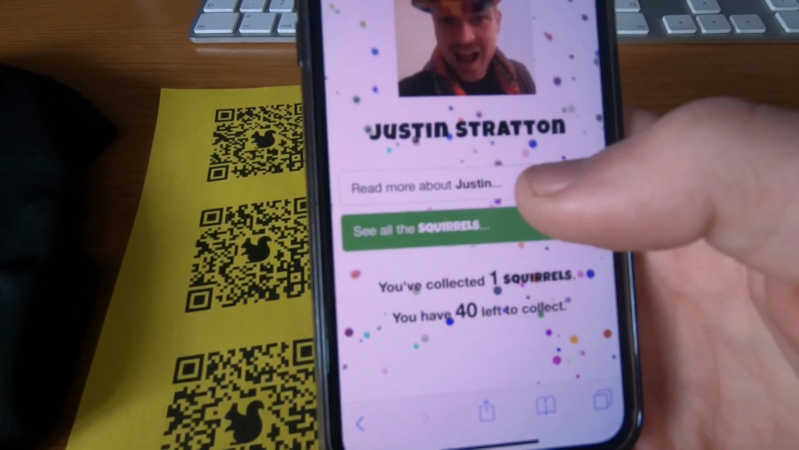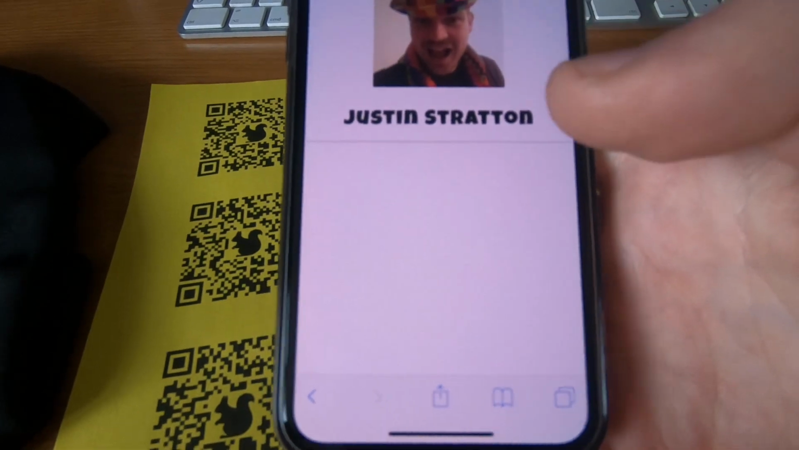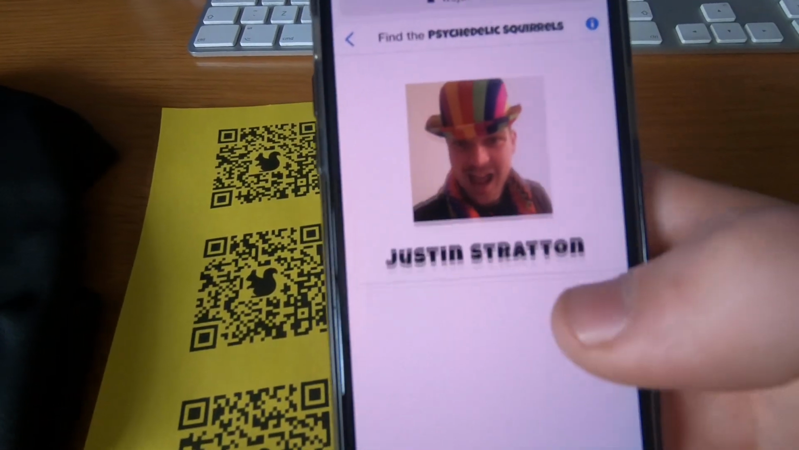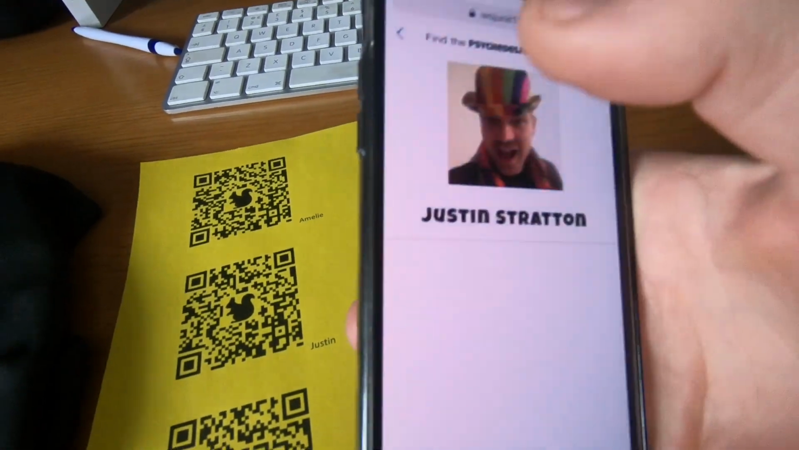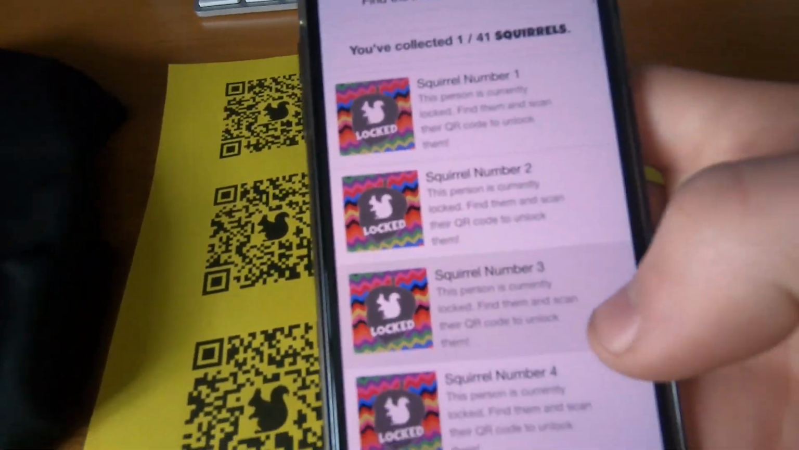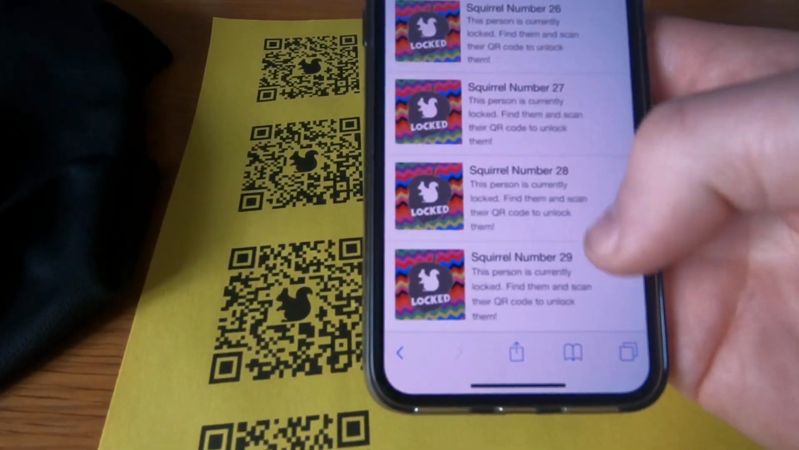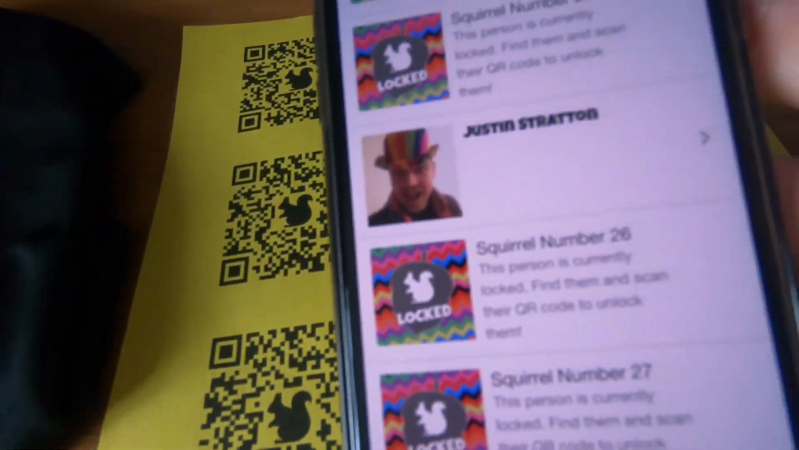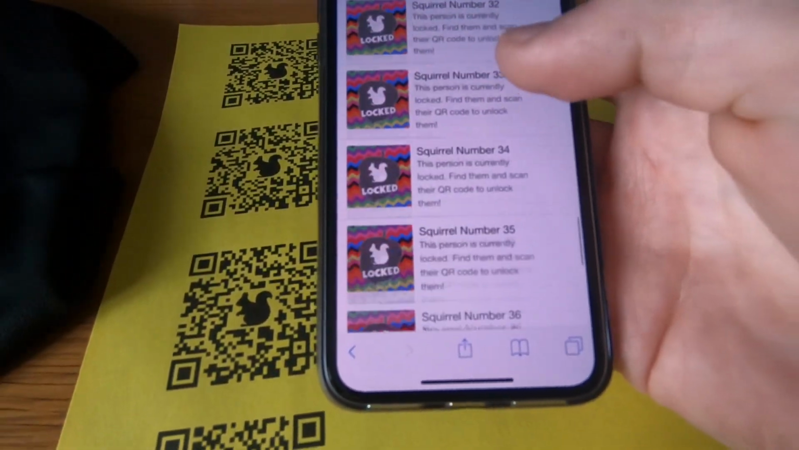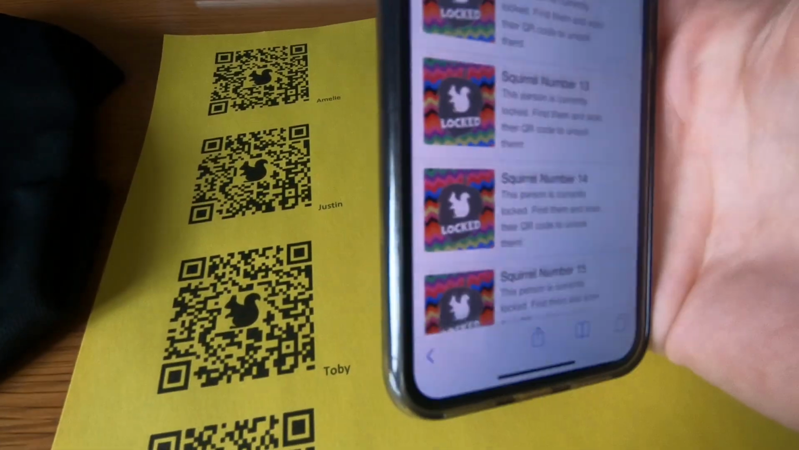So if we go to read more about Justin, you'll see that Justin's account has nothing on there yet because he hasn't got anything under his profile, but we can go back at the top and you can see that we have a number of squirrels left to unlock, pretty much all of them. Justin will be in there somewhere, there's Justin. So you can see him, but all the rest are left to unlock.